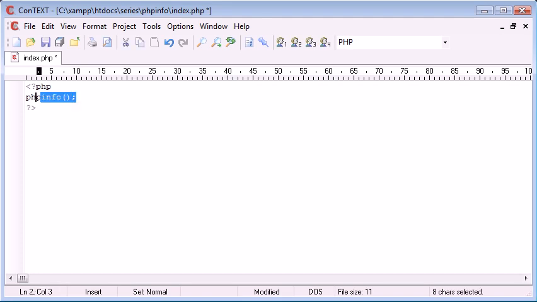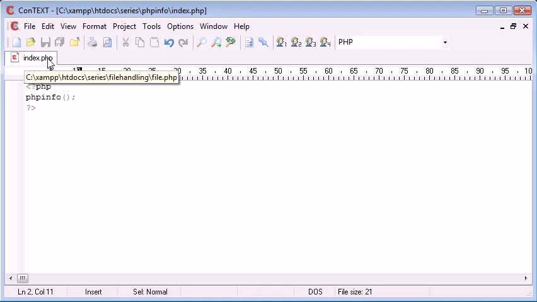So phpinfo, we're just calling a function, because you can see that it's remained black. Just like when we type something that doesn't exist, for example, it's also black. So you need to watch out for this. This means that we're calling a function. So we're calling the function phpinfo, and I've saved this in index.php. So let's go over to our browser and let's refresh and see what we get.